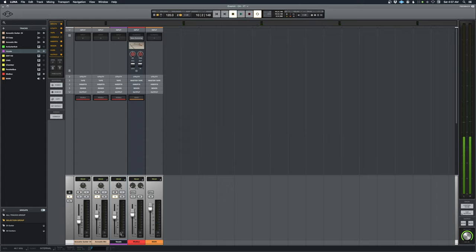Let's check the phase with the DI and the guitar. Since we know that the vocal and the acoustic microphones are in phase, let's just check the acoustic mic with the DI. Right, and they are in phase as well.